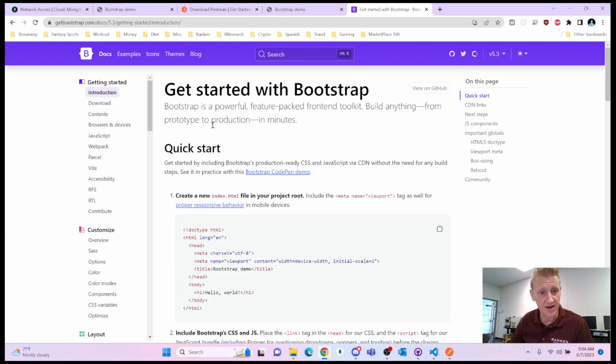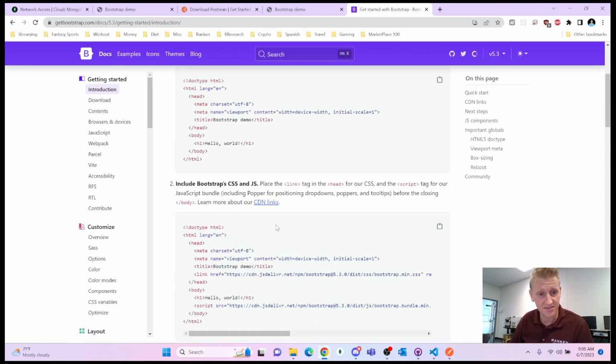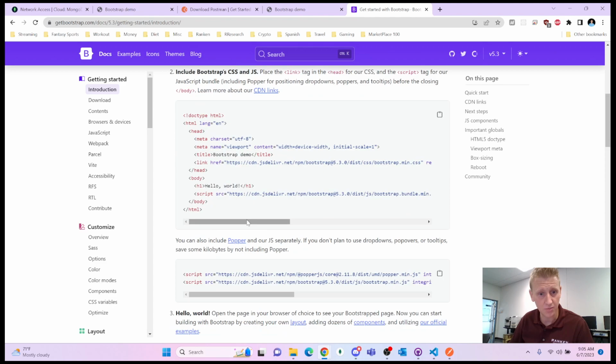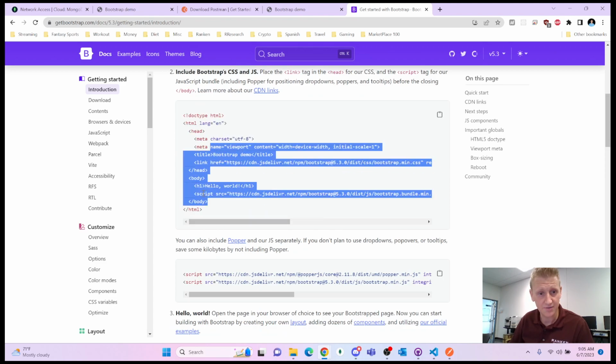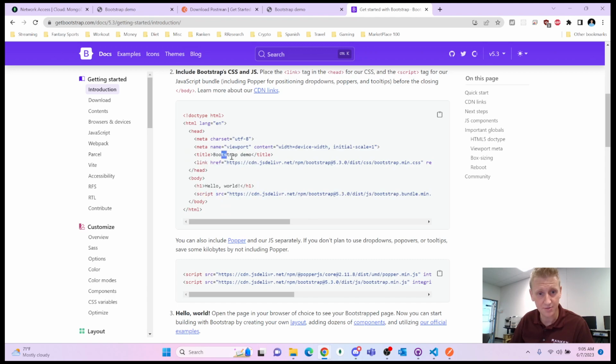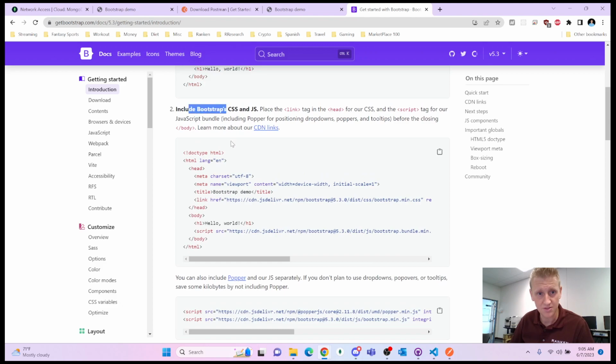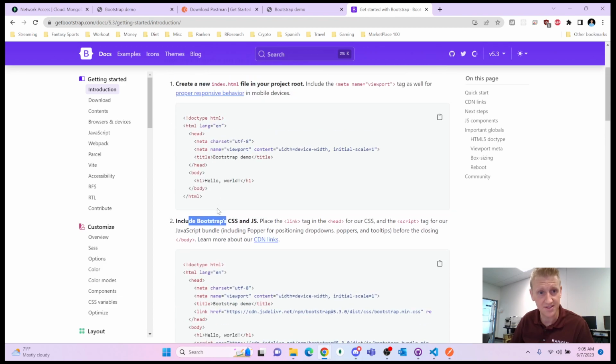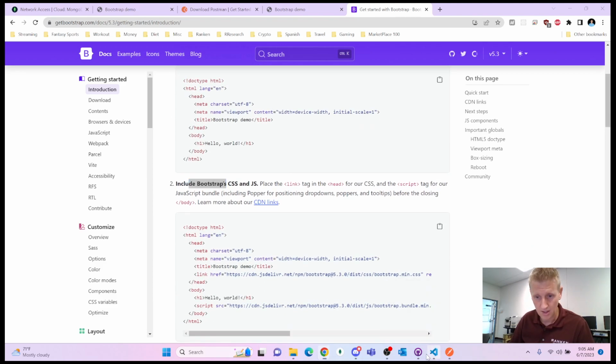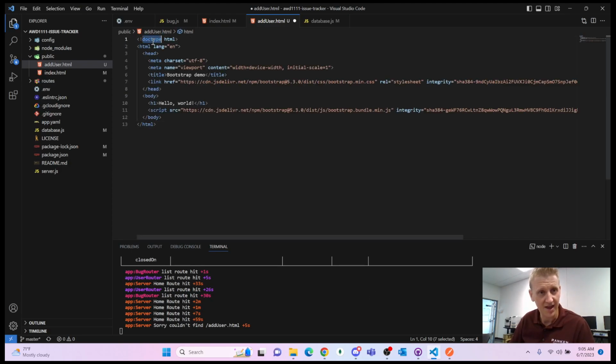On Bootstrap docs, I always get started. If you click on getbootstrap.com, then you click on the docs. I always start with the template that has the CDN for the JavaScript and the CSS for Bootstrap. So I'd go back here, copy this, which is number 2, including the Bootstrap CSS and JS, and paste that and change this to doctype.